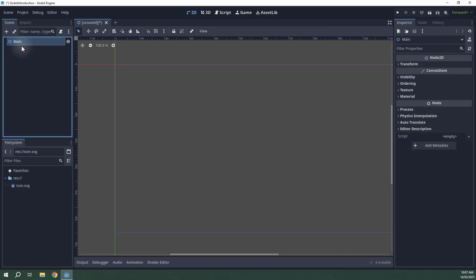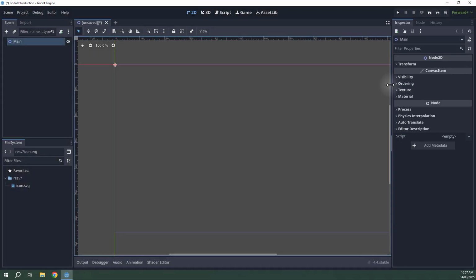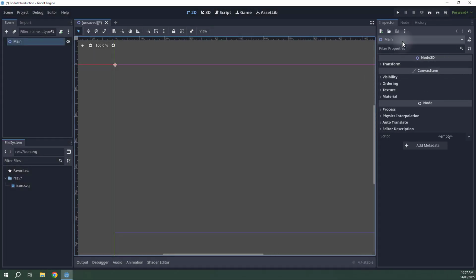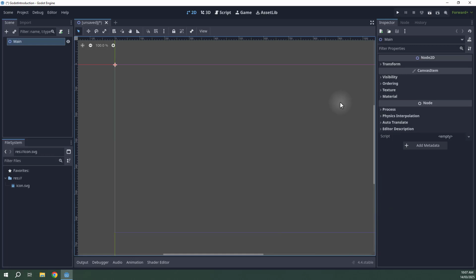And one thing you'll notice is that when we select the node here in the scene doc, something happens over in the inspector, okay? In the right hand side, the inspector doc is the last one that we are going to go over. And this doc is very important as the inspector essentially allows us to have a peek inside of whatever node we have currently selected.